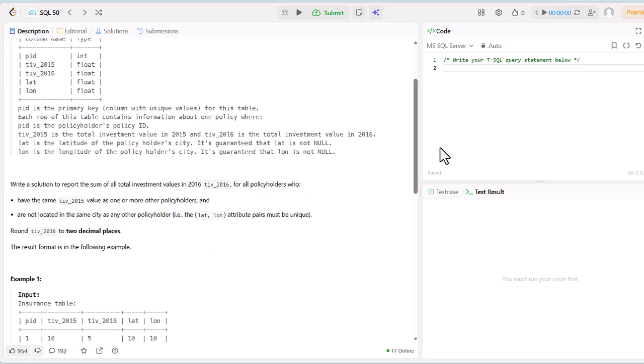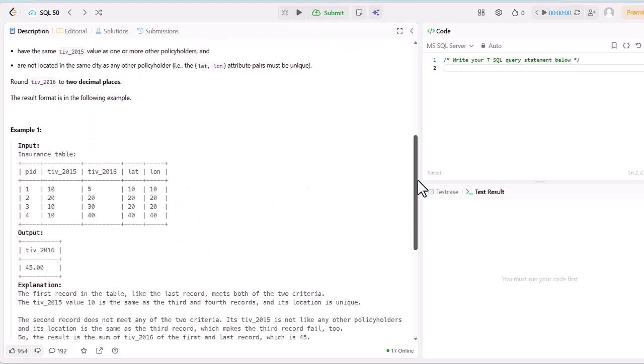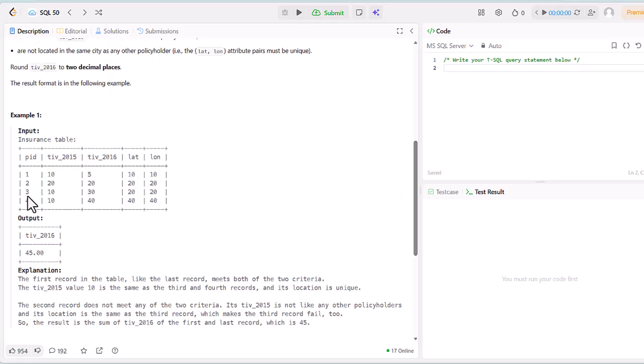The result format is in the following example. So here's an example input and output. You have this input with 4 PIDs, the TIV values for 2015 and 2016, and the location. And this is the output, 45. Here's why it's 45. For the first one, you see the TIV_2015 has to be common with others as well. So here you have 10, which matches PID 3, and it also matches the TIV_2015 for policyholder 4.